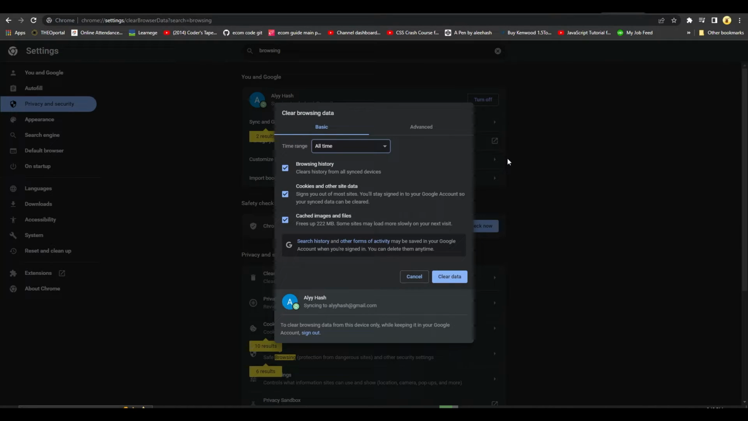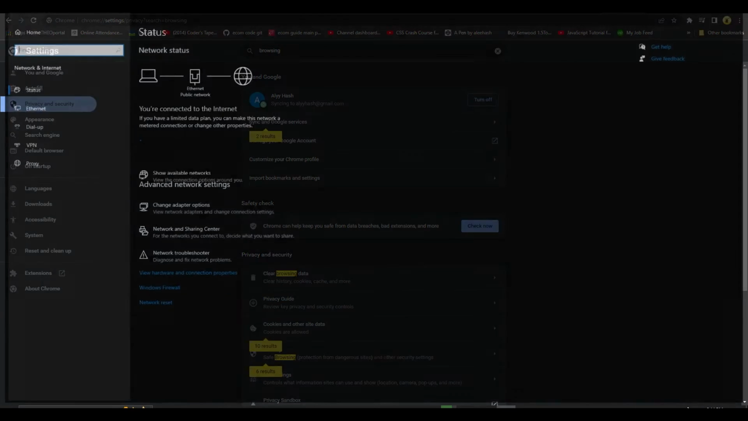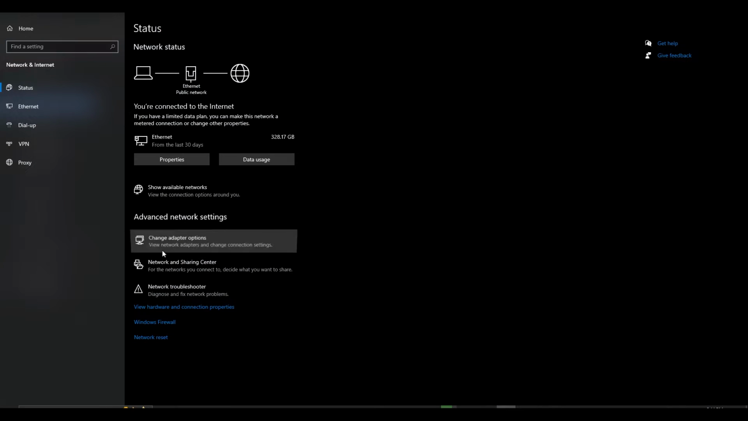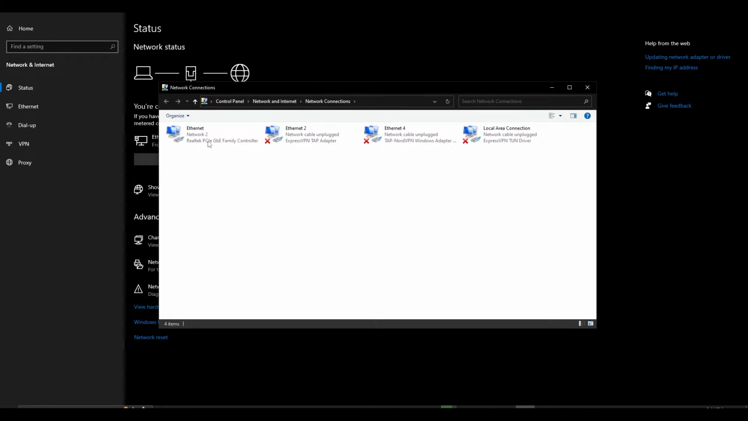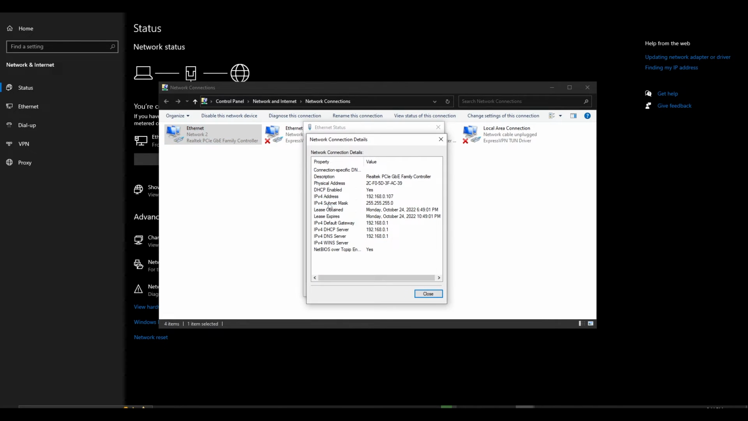Now once you have done that, your data is going to be cleared and you will have most probably got rid of the error that says your connection is not private. But if you still run into that problem, simply click on the internet, right click on it, click on open network and internet settings, then click on change adapter settings, and then from over here double click on your network adapter, click on details, and you guys can basically see your details over here.